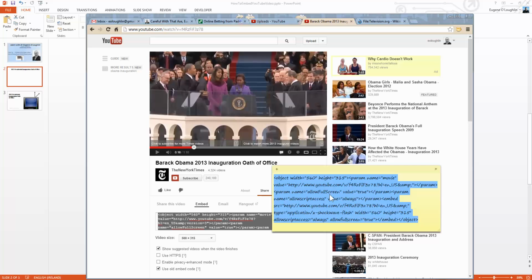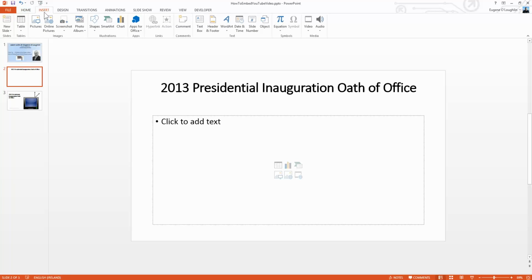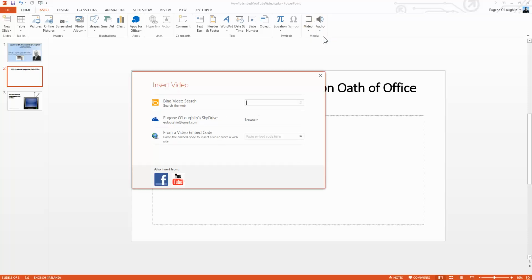So I've reselected all my embed code, right click and choose copy, and now I'm ready to move back to PowerPoint. Here in PowerPoint, I need to use the Insert ribbon, so click on the Insert ribbon at the top. Over on the right hand side in the media section, there is a down arrow underneath the video option to insert a video. So click on that. There's two options here, an online video or video from your PC. Our video is online, so select online video.